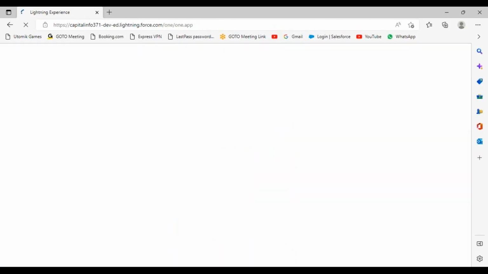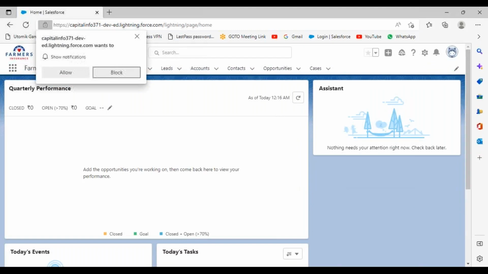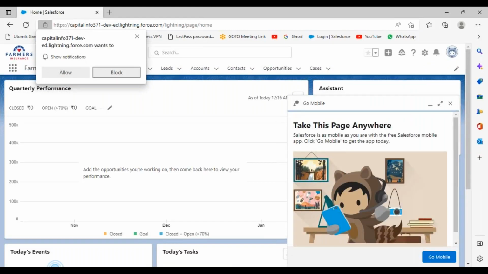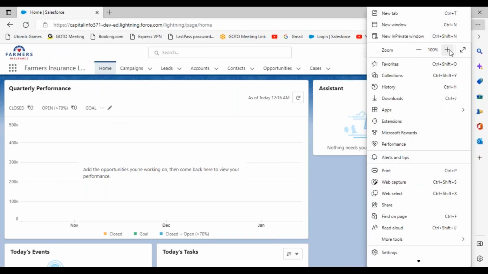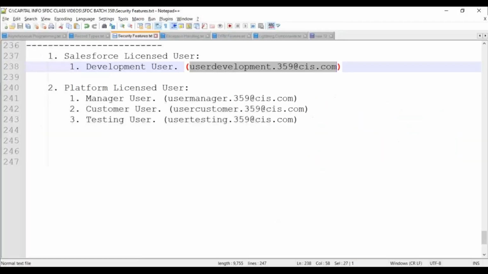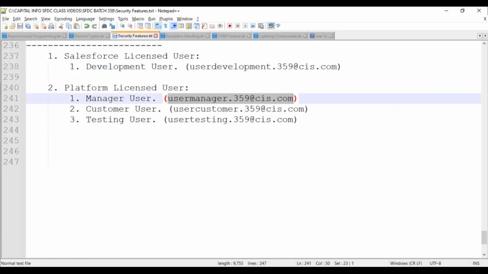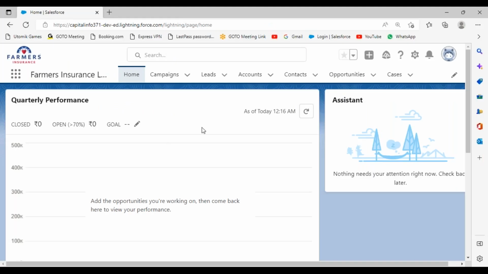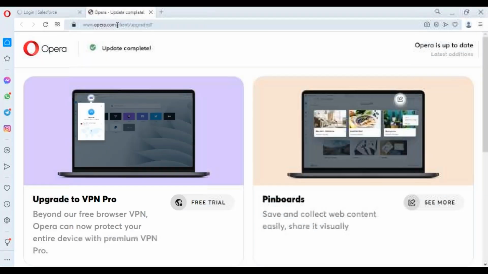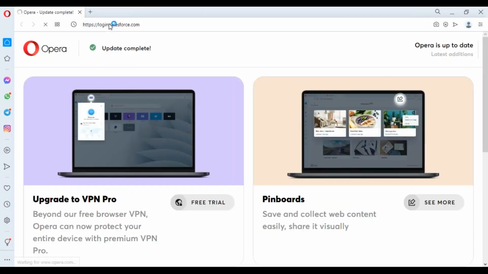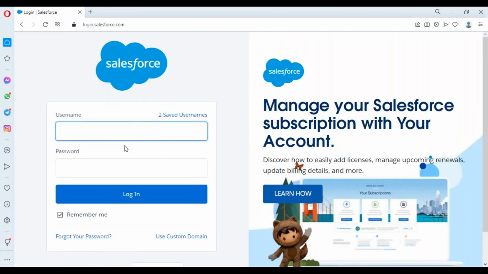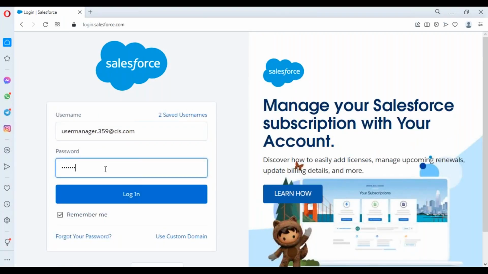That means not only the administrator, now our salesperson also will be able to access the application. Multiple people can access the application at the same time. Now I would like to log in with another user also. I have another user, a manager user. I want to log in as the manager user by using a different browser, Opera. I'm using this Opera browser here. I would like to log in. https login.salesforce.com. I've given that username and the password.